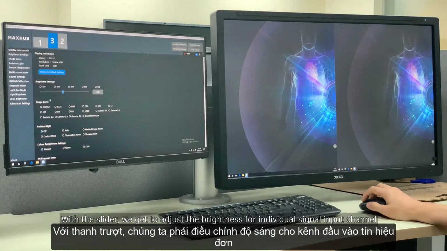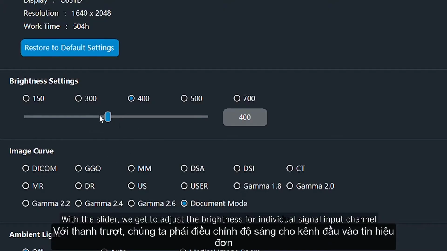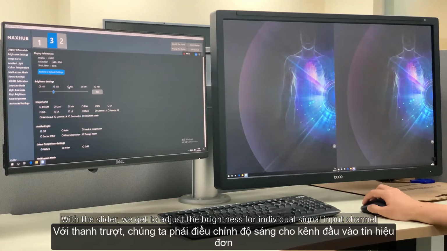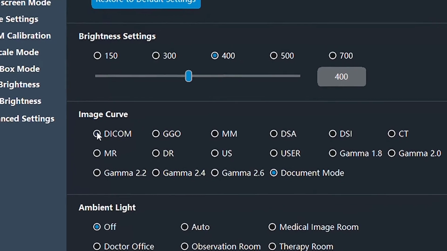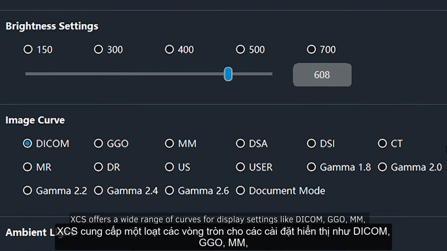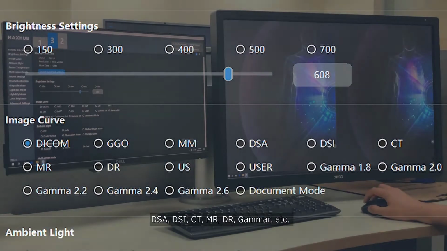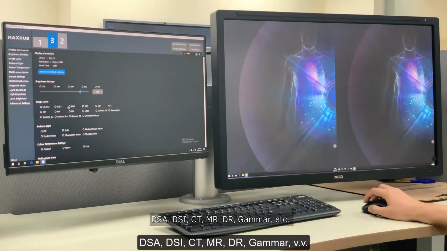With the slider, we get to adjust the brightness for individual signal input channel. XES offers a wide range of curves for display settings like DICOM, GGO, MM, DSA, DSI, CT, MR, DR, Gamma, etc.